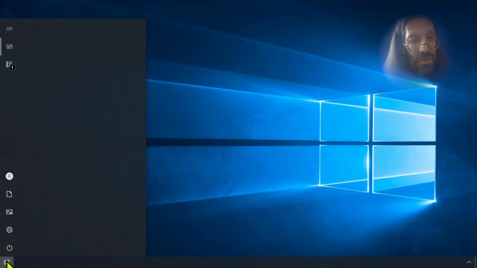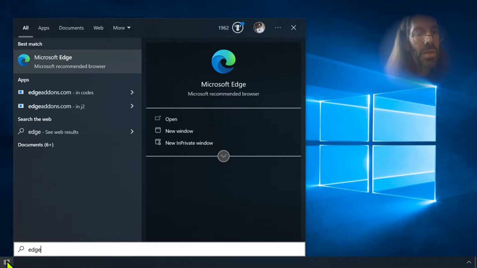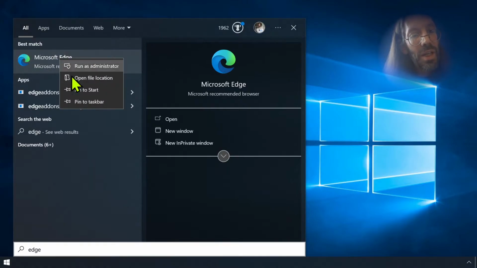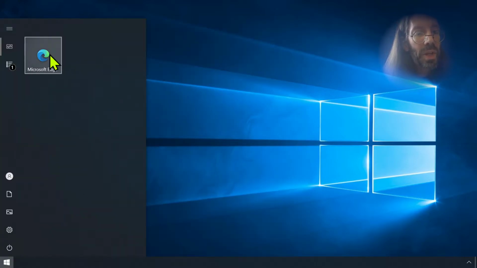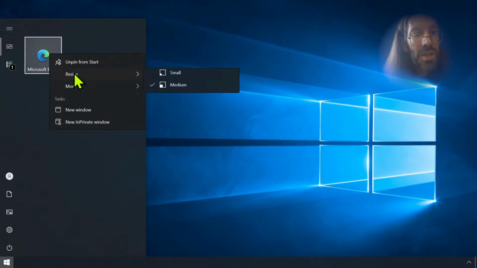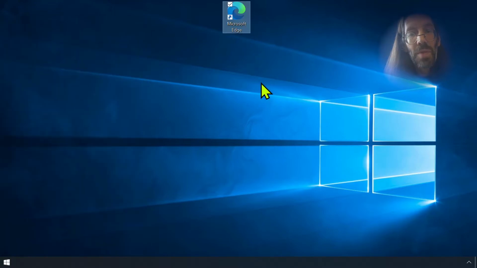So, little known fact, if you click that Windows logo, you can just start typing an app name and it works just like search. That's why you don't need the search icon showing there and distracting you. And you can right click it and pin it to start. And once it's in your start menu, I like to resize it to small. And then we can drag it out to your desktop and it becomes a link.